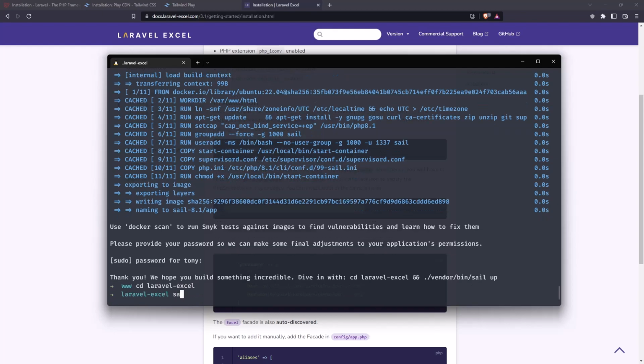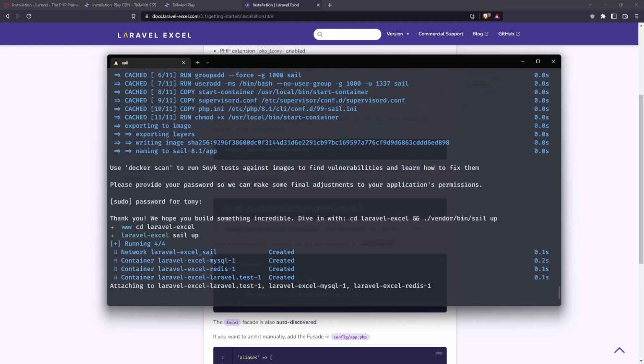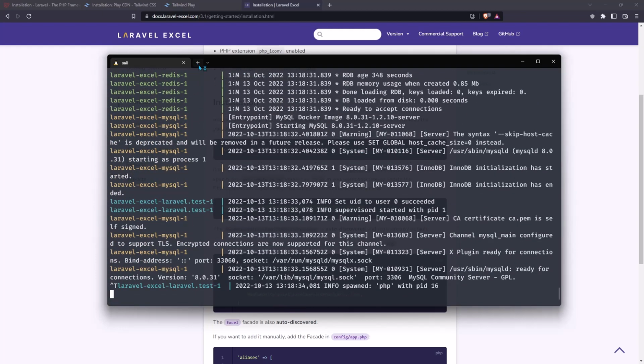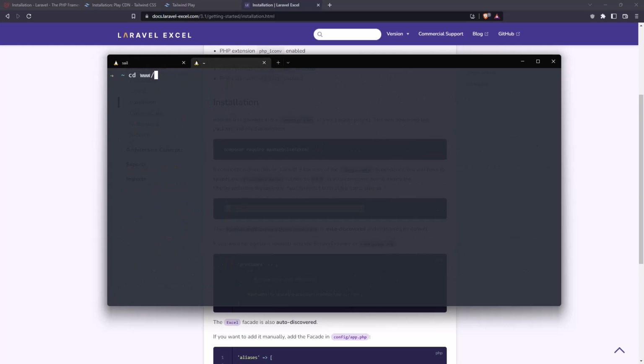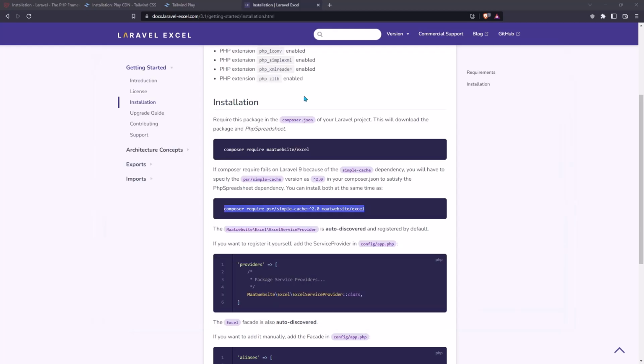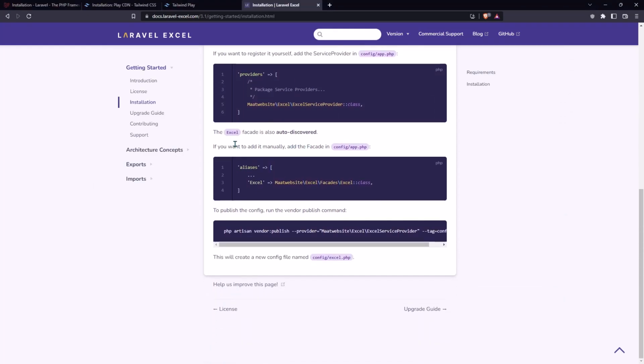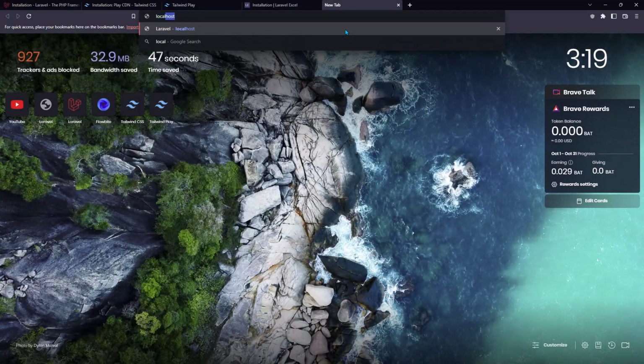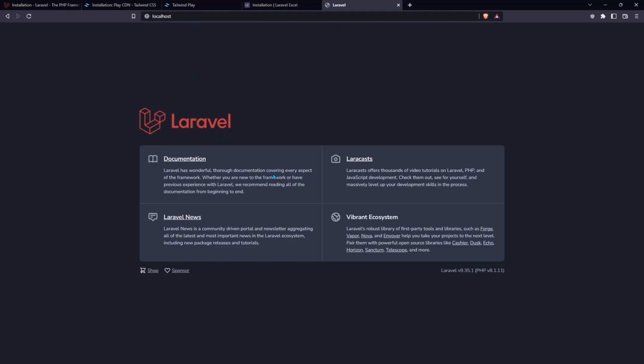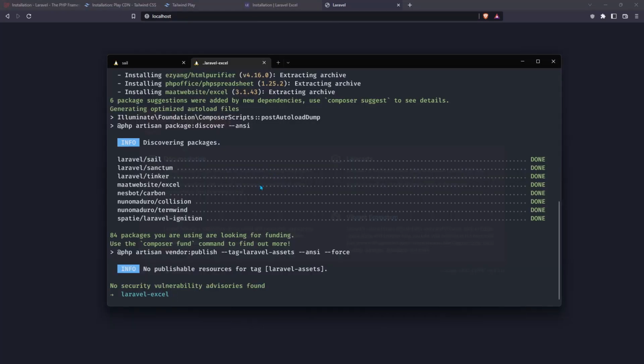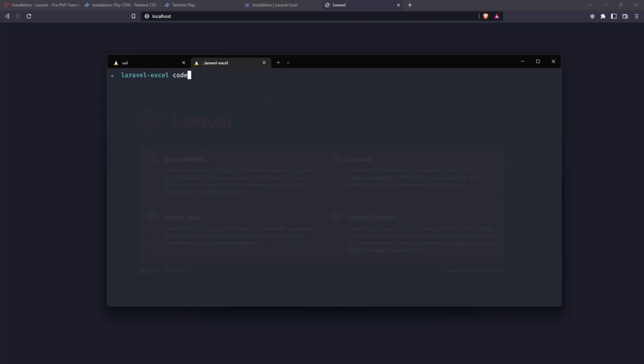First we need to say sail up to start Sail. And I'm going to open a new terminal and navigate into the project. Now let's say sail and paste the command to install the simple cache and the Excel package. Install that. Now let's also open the project here by adding localhost, and here we are. I'm going to open the project with VS Code, so let's say code dot.